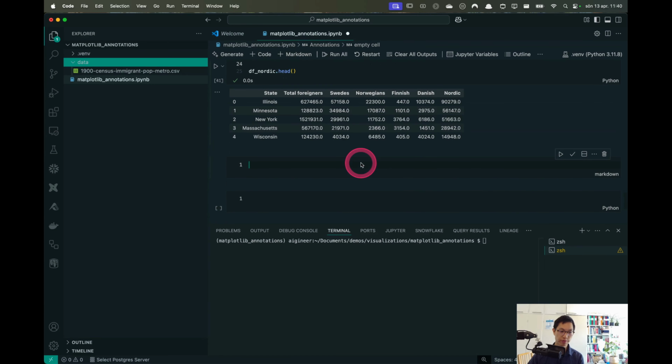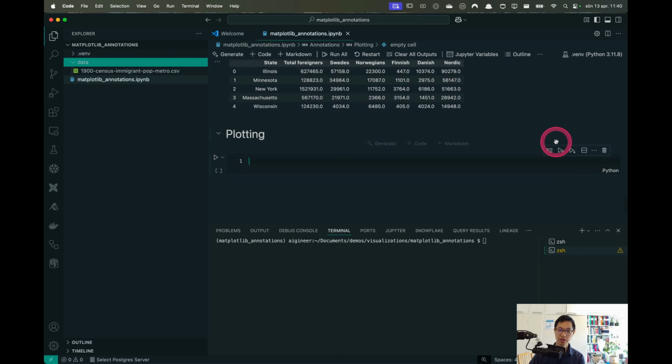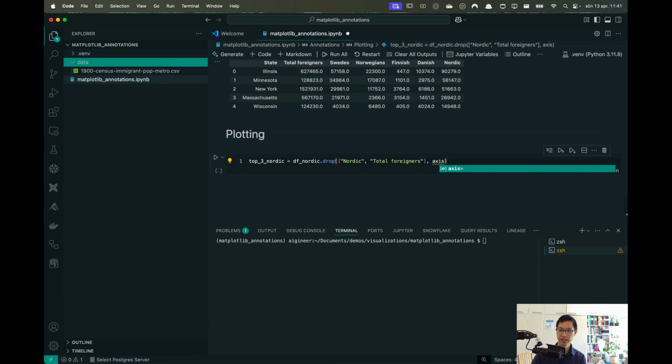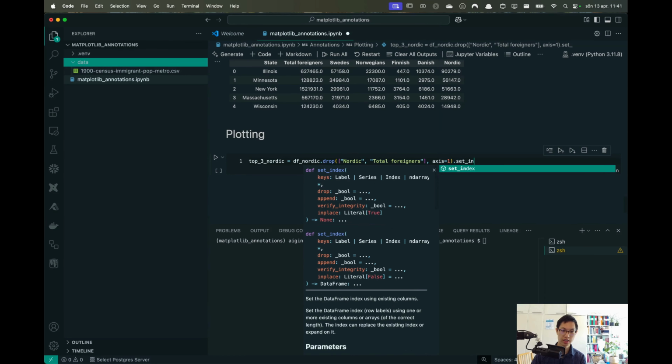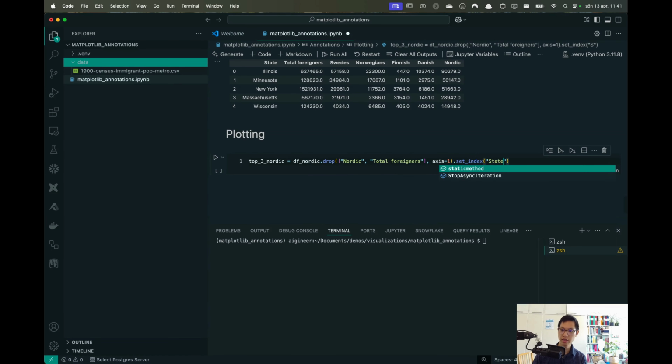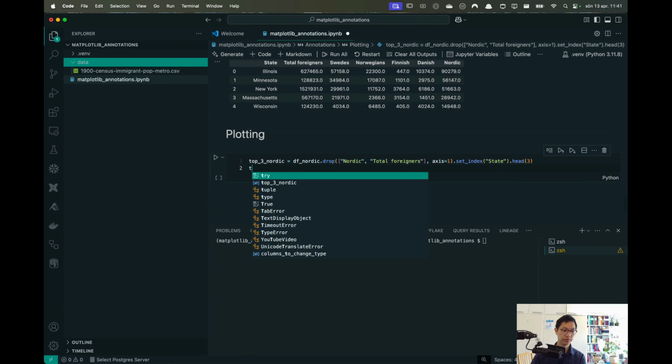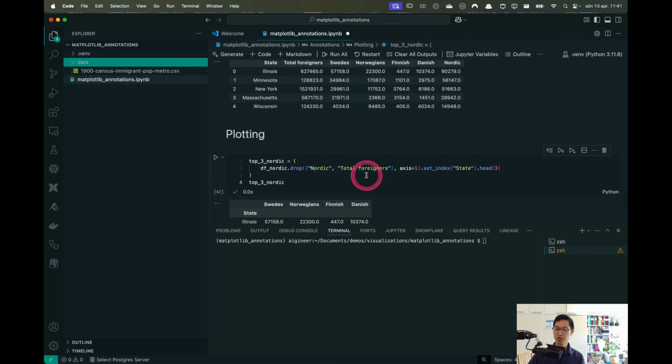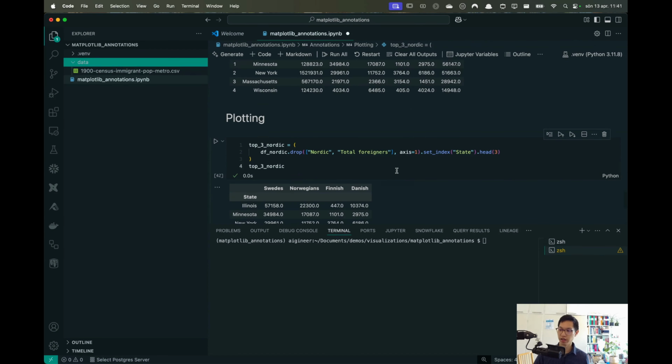Okay, based on this, it's time for doing some plotting. For example, we could get the top 3 Nordic by doing it like this. top_3_nordic equals df_nordic.drop(axis=1), then .set_index, we set the index to state, and we pick out .head(3). So we get the top 3. Note that they were already sorted by the number of Nordic people there.